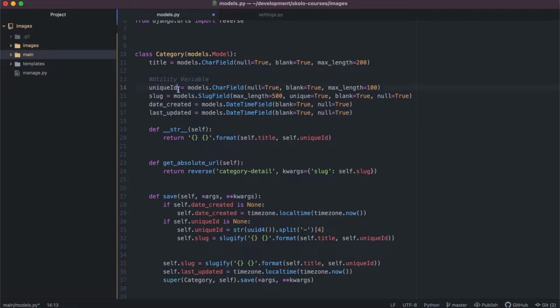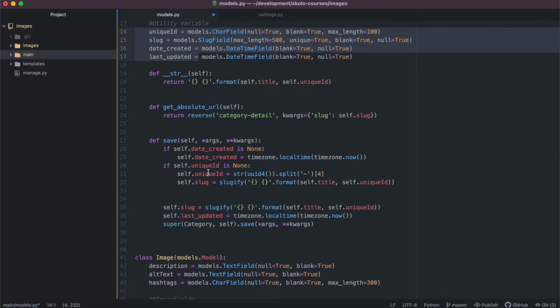The unique ID helps you identify the instance of the category, because then you don't have to depend on the title and having unique fields for the title. The unique ID will always be unique. The slug helps me with navigation, and then I always want to know every time I created something and every time I updated something, so the date created and last updated. All of these are going to be automatically generated because I've created the functions over here to do it.